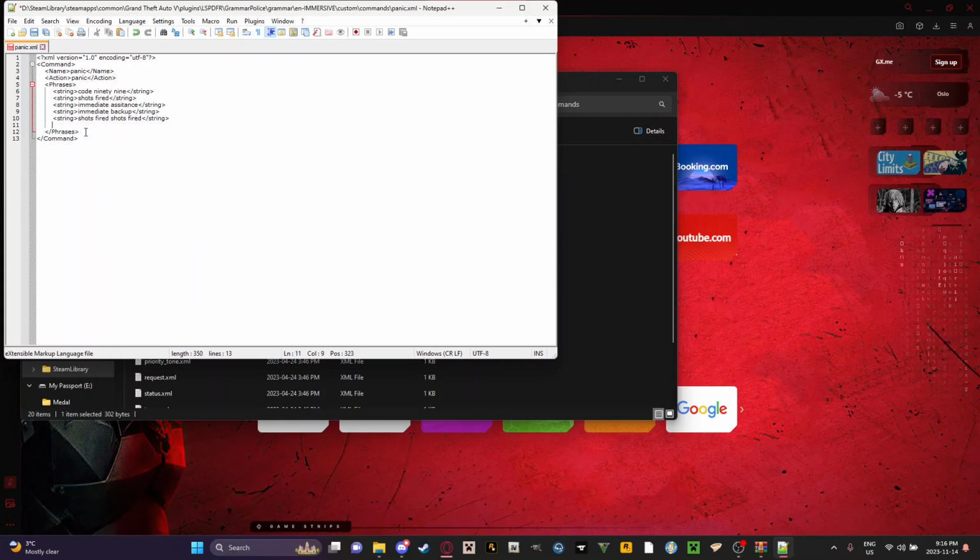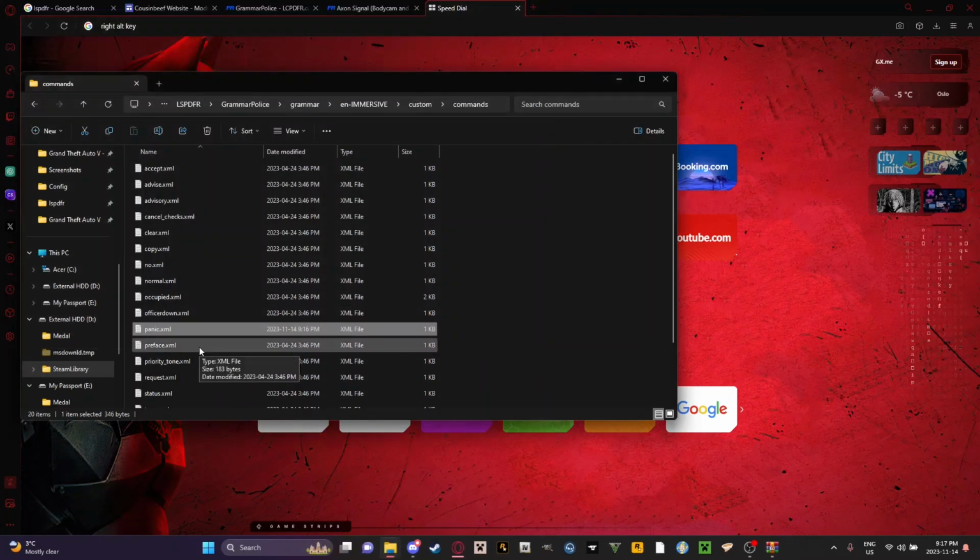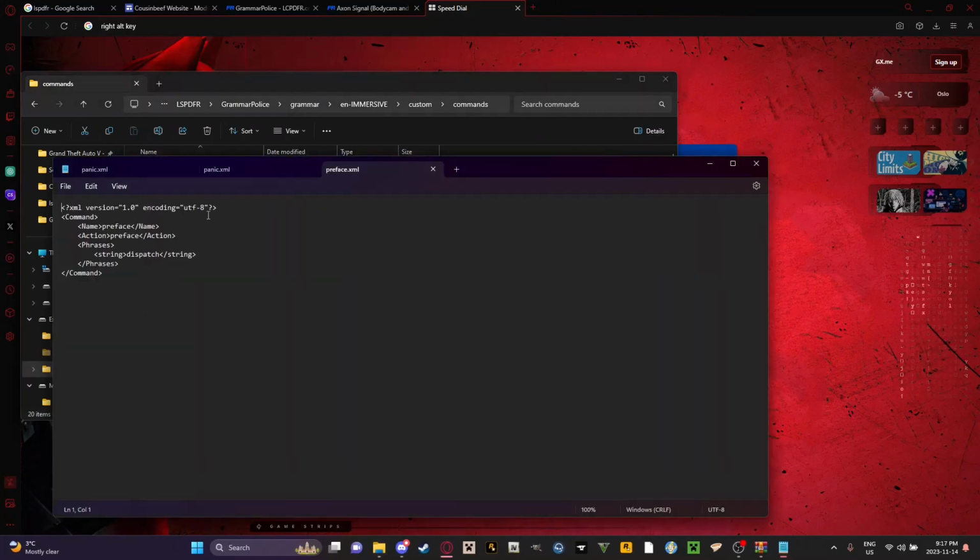Next, another thing I could put in. Yep, code 99, shots fired, immediate assistance, immediate backup, and then shots fired, shots fired. That's pretty much all I need. Yeah, I mean, for me, that's all I need. If another thing comes up, I can go ahead and stick it in there. Then there's a preface. This is the fun one.